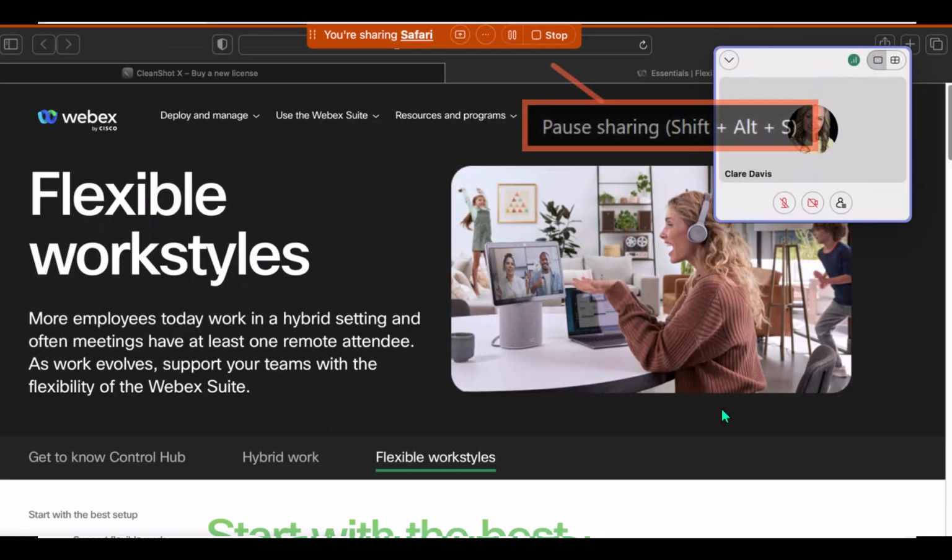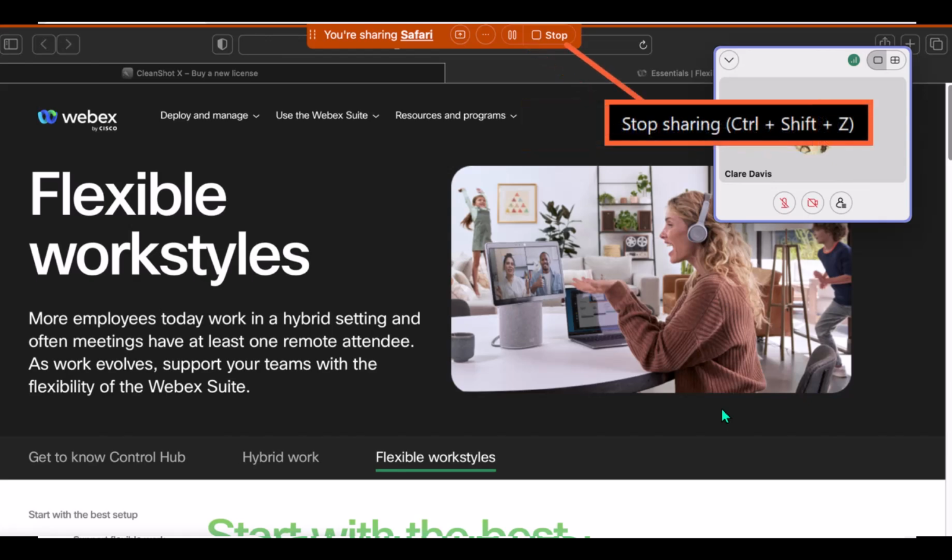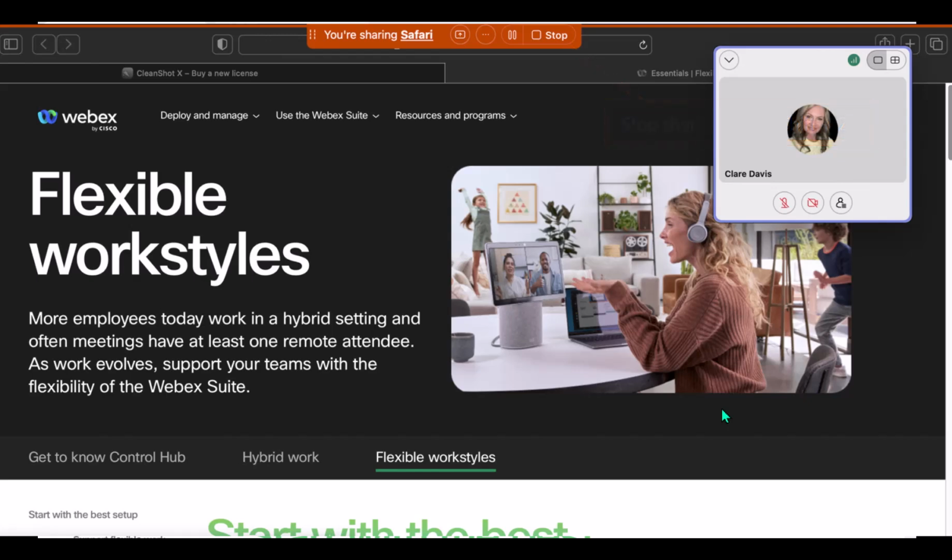You can pause your shared screen. Perhaps you need to grab something and you don't need the audience to see where you go to get it. And this is where you're going to come to stop sharing your screen. I'll stop it now and we'll move on to some best practices.